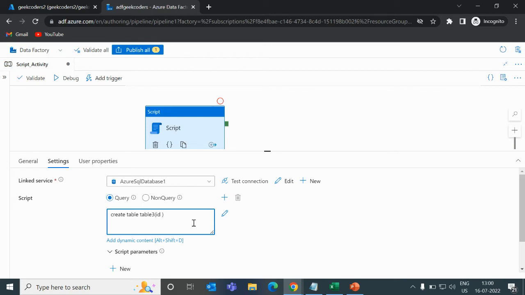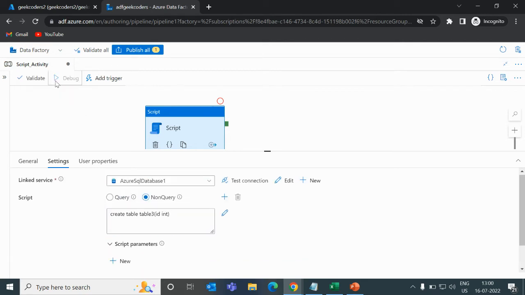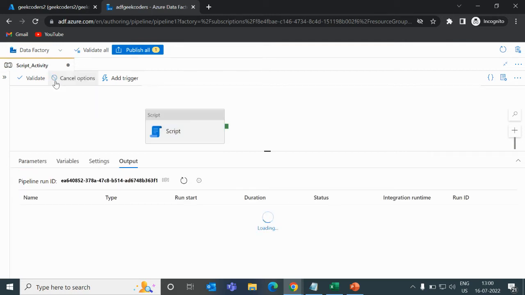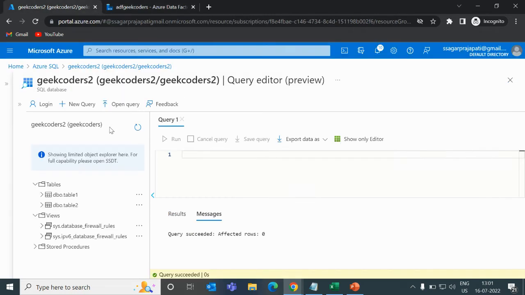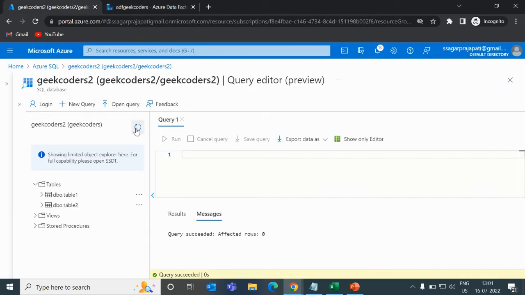and I write here ID integer. And let me use this in the non-query part. Okay, and run this. Now, if I refresh this, okay, it is running. It succeeded. Now, if I refresh this, then you can see we have dbo.table 3.